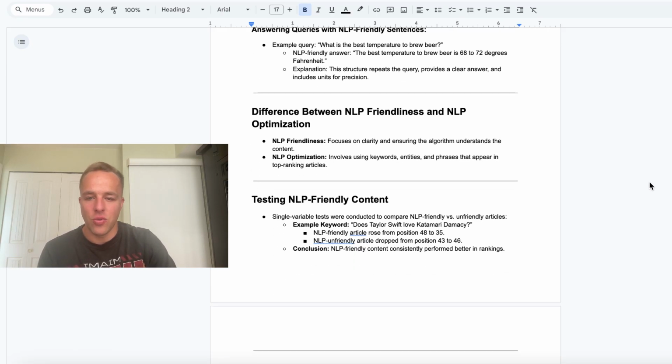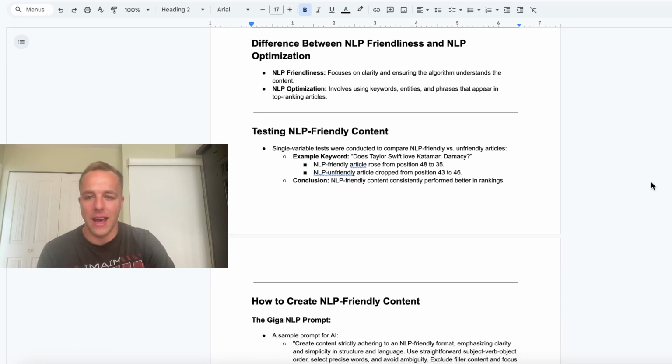Now, the difference between NLP friendliness and NLP optimization is an important one to differentiate. NLP friendliness focuses on clarity and ensures the algorithm understands content, whereas NLP optimization involves using keywords, entities, and phrases that appear in top ranking articles.